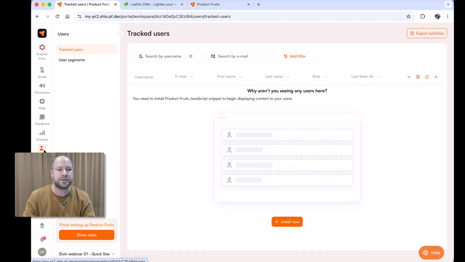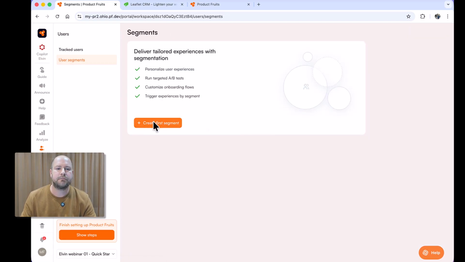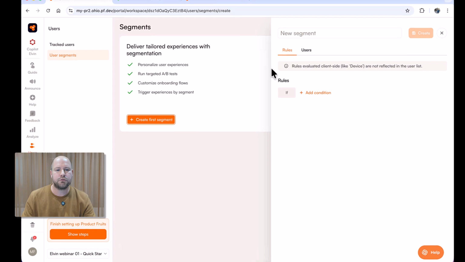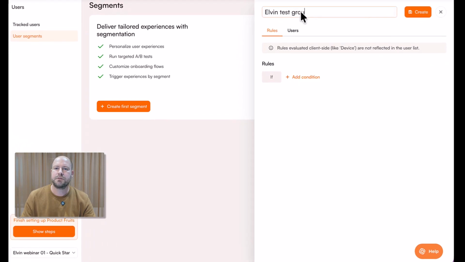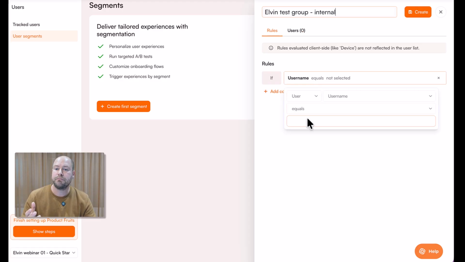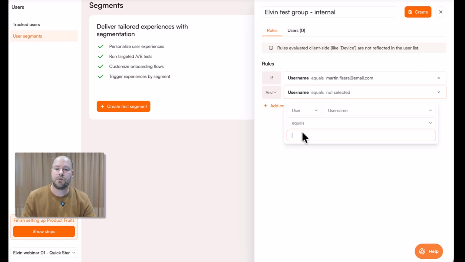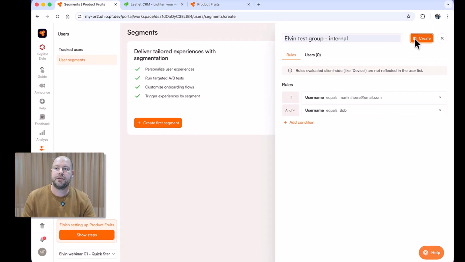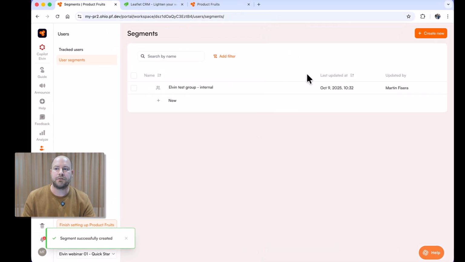So you create a new user segment. You go to the users, like you see on your screen, go to the user segments, and just create a new segment, okay? Then you name the segment of users, for example, Elvin test group, and add the users, basically email accounts, etc. You can add your colleagues, that's fine. And you just create that segment right now.